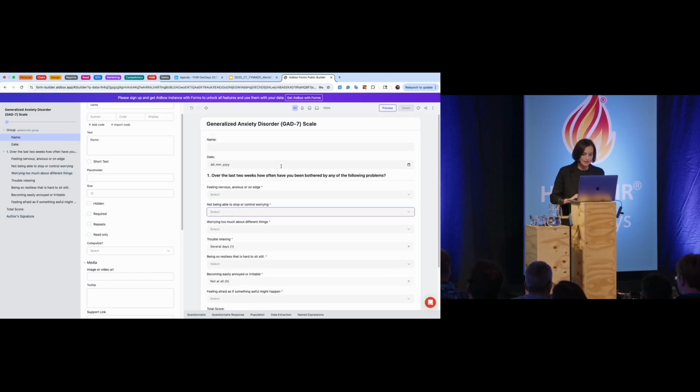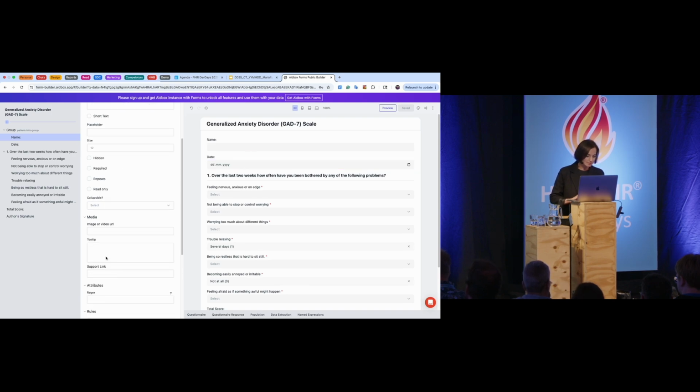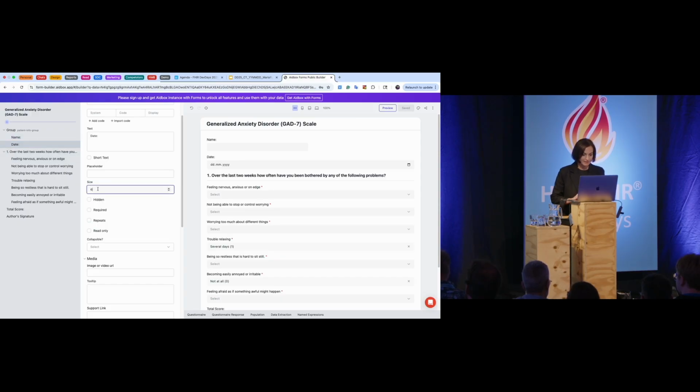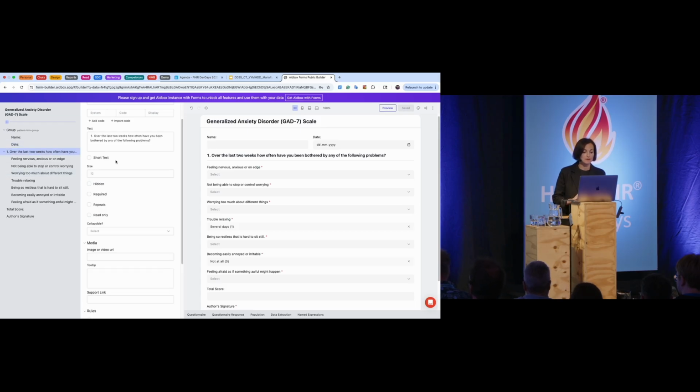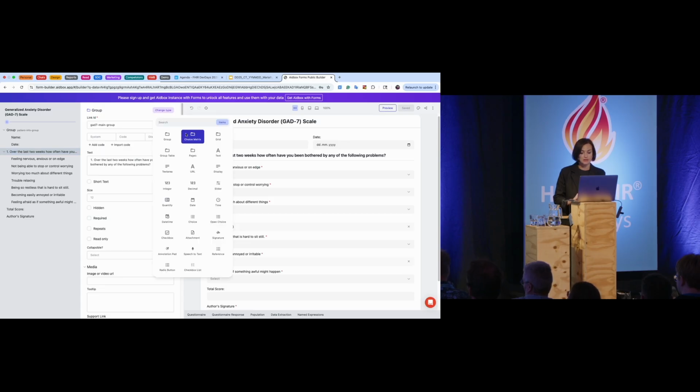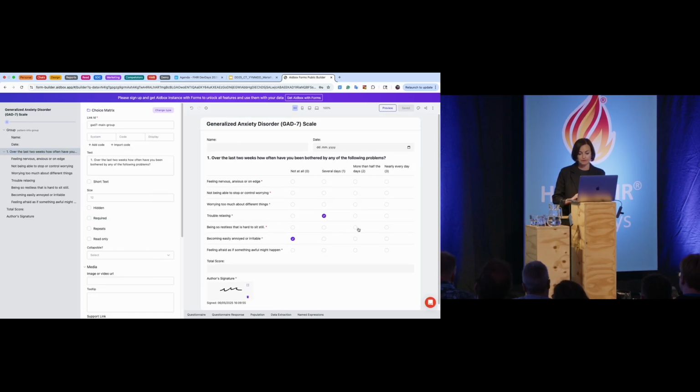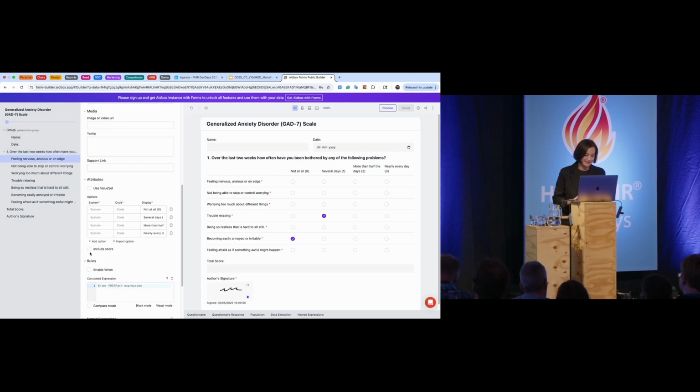So let's place these two fields on one line. For questions, we can use a table format. To do this, we just need to change the widget type to choice matrix, and we can see how it looks in a table format. And to add the total score calculation, we just need to assign the scores to each answer. Let's do this quickly. So we just need to say include score and add scores.